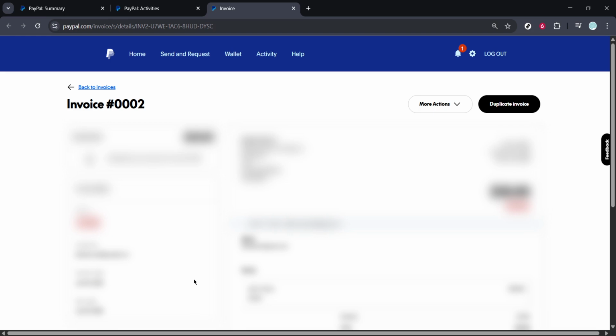This action displays all specific information related to that payment, such as the amount, sender or recipient, date, and transaction ID. Within this detailed view, you'll find a button or drop-down menu usually labeled More Actions or similar. It's often prominently displayed, usually near the top or bottom of the transaction details. This More Actions button is your key to accessing additional functionalities for that payment, including the option to archive it.